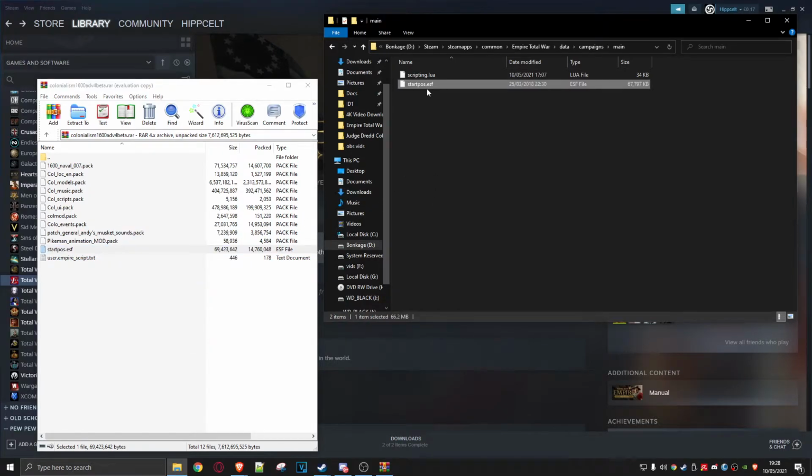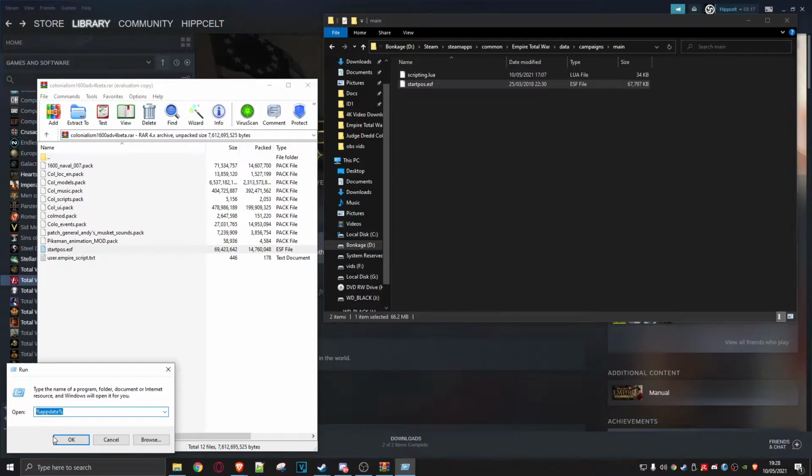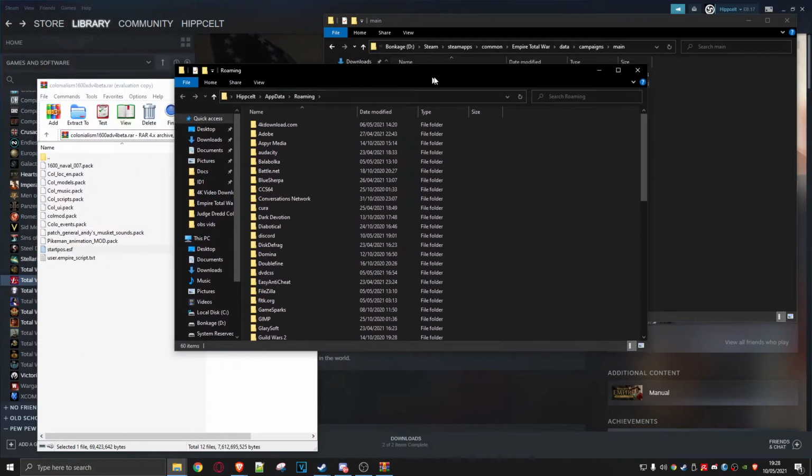There it is. Right, so the next thing we need to do is that we come down to Windows, do a right click and click on Run. And we're going to open the AppData folder. If you've not done this before, it's quite simple. As you can see here, it's %appdata%. Click on that, and it opens up this folder here.